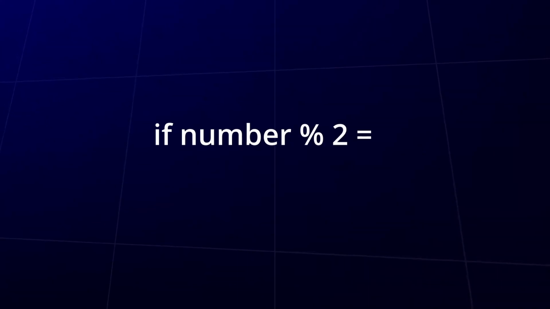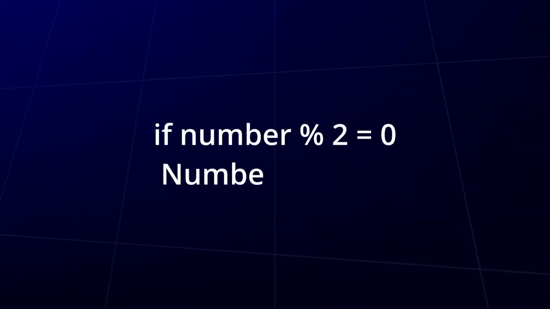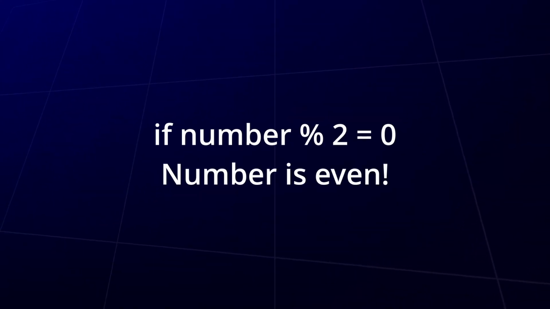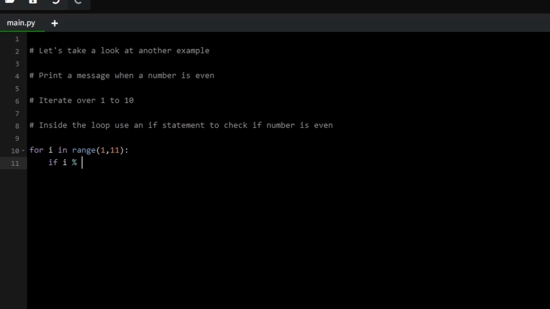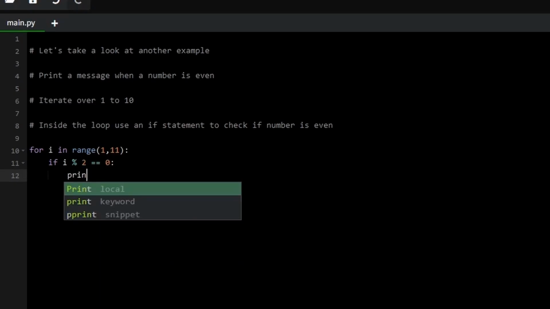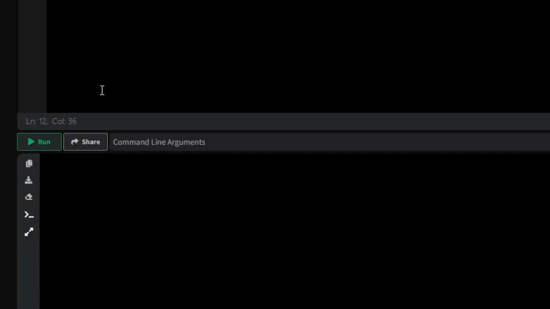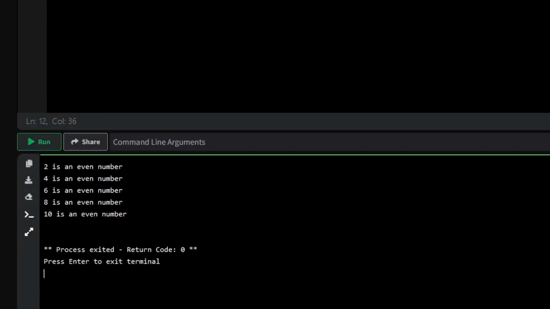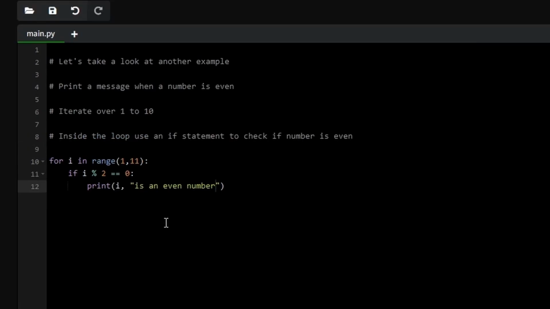What is important to know, for our example, is that when a number is divided evenly by 2, meaning the remainder is 0, we know that the number is even. So in our if statement, we check if i modulo 2 equals 0. If it is, that means the current number is even, and we print a message. This combination of loops and conditionals allows us to create more complex behavior, taking action only when a specific condition is met. It's a powerful way to make your code both flexible and efficient.